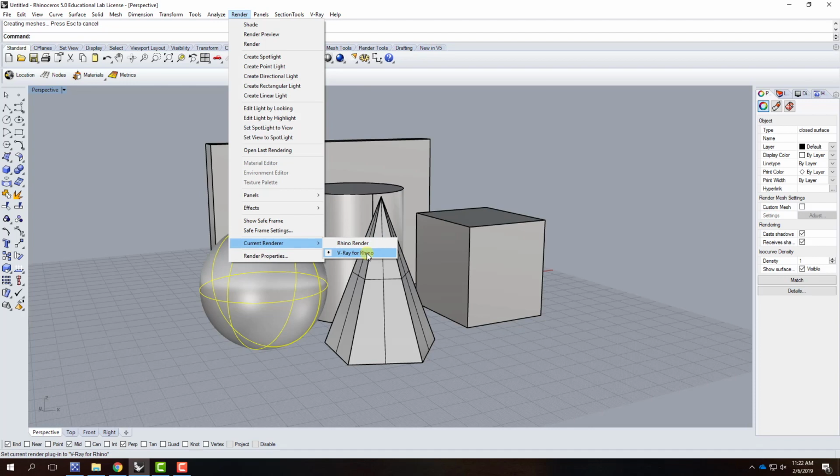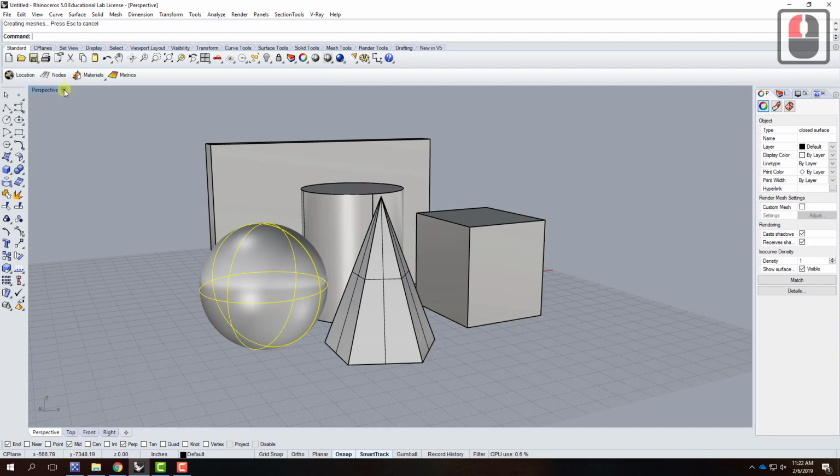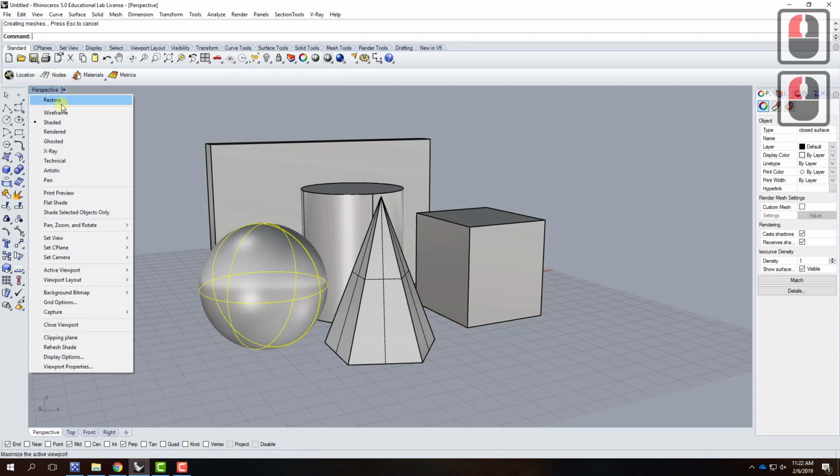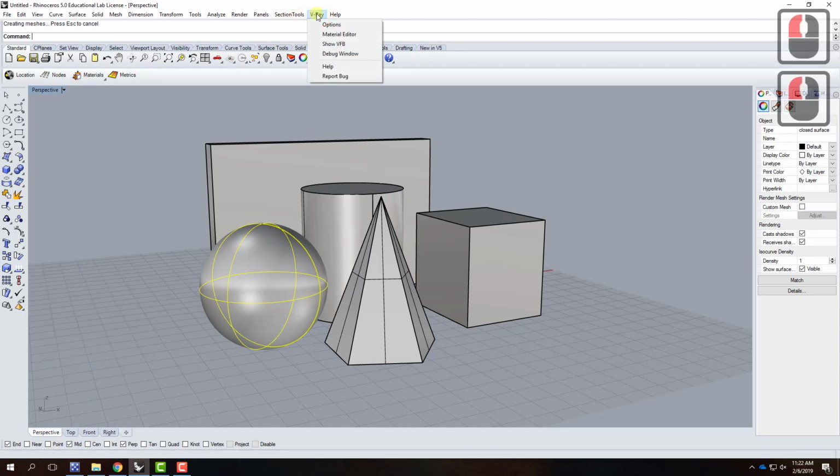If it's not there, yeah. So I made these appear solid by clicking on this little downward facing triangle and then choosing shaded instead of wireframe. So if you're not seeing VRay, that might be part of the problem.